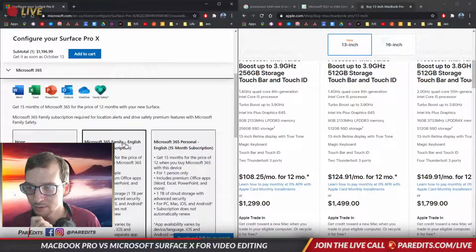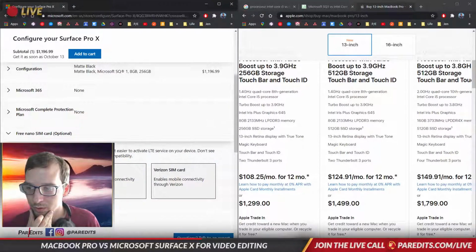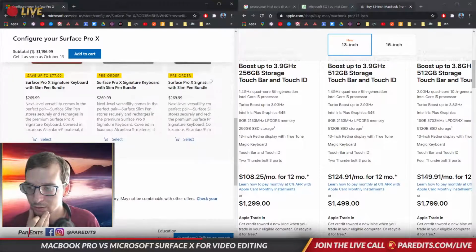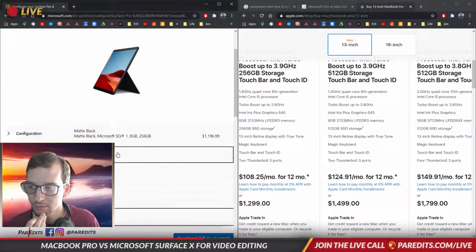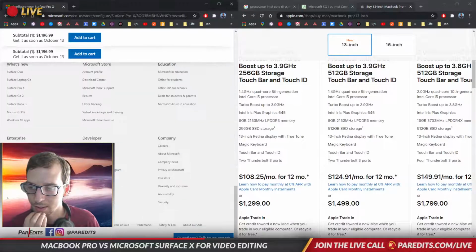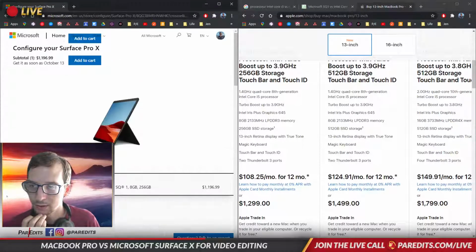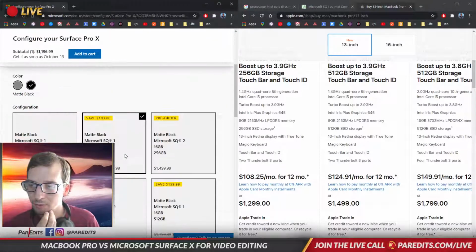So we get the SQ1. No. Nope. Don't need a SIM card. Who cares? Give me more of the specs. What is this? What's this nonsense? Ugh. You're killing me. Killing me, Microsoft. I want more information than this.